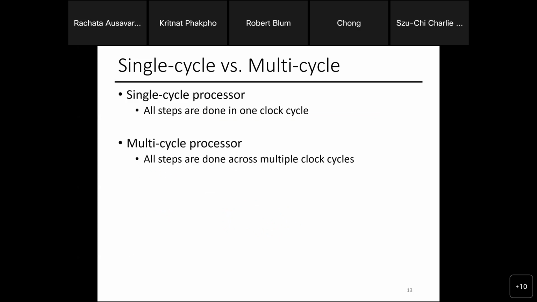Multi-cycle, I'll just say one cycle to fetch, one cycle to decode, for example, one cycle to execute, one cycle to write back. Which one makes more sense? The first one or the second one? Which one is simpler to design? Obviously the first one. The one that makes more sense is the second one, because I can clock faster. I don't have to wait for the entire thing to clock, right?